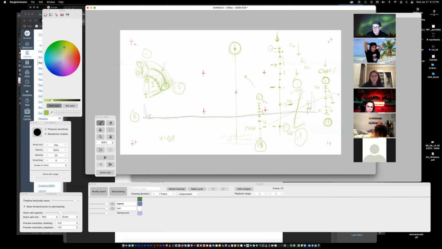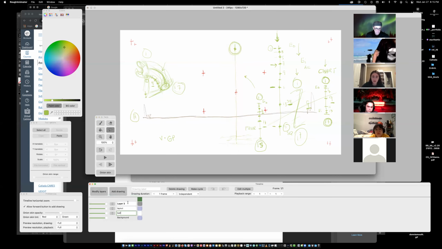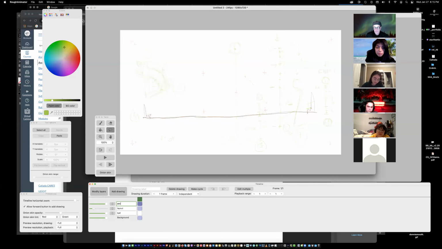All right, so as long as everyone's okay with this, I'm just going to copy this little part right here. And I'm going to give myself a new layer. This layer right here, I'm going to call my arc layer. And I'm going to take my layout layer and just make it a little dim. I'm going to paste in my layout layer and my arc layer.